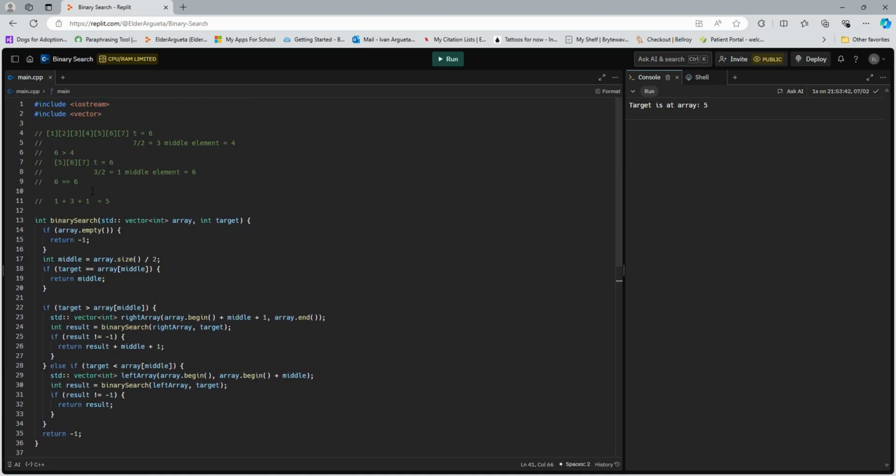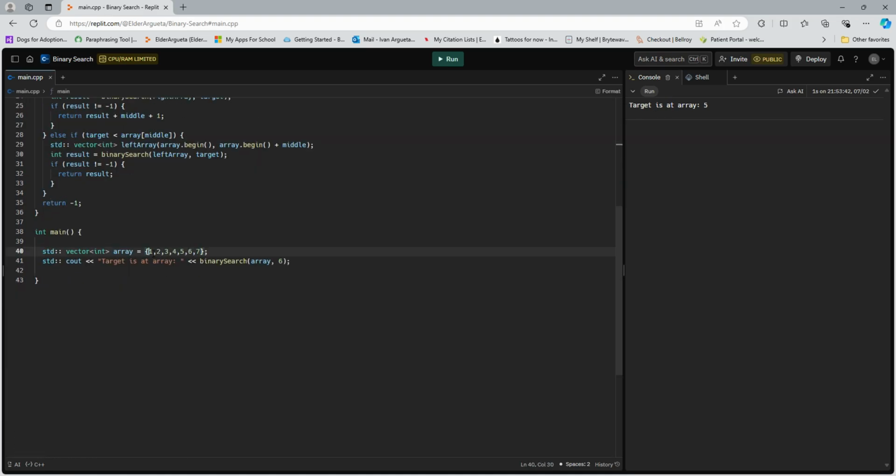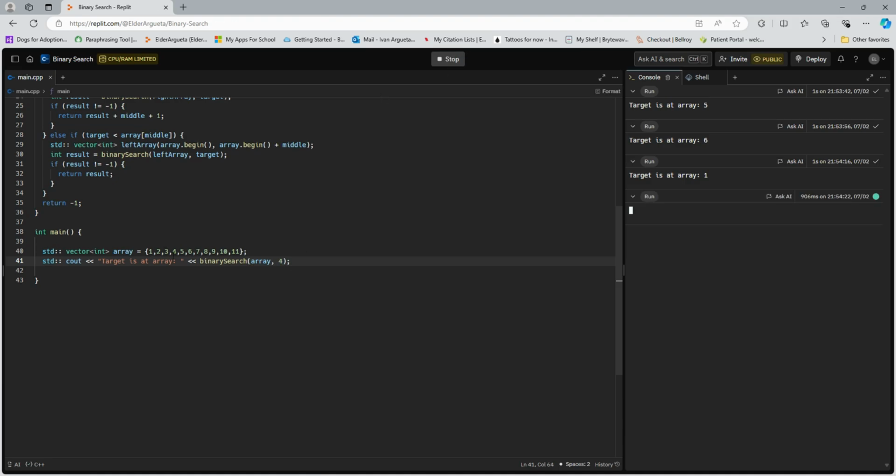target is at array 5. What did I say? Array 5 up here: 0, 1, 2, 3, 4, 5. Now if we do 7, it should say 6. Yes, it does. Let's put in some more numbers: 8, 9, 10, 11. Let's test 2 as our target: 0, 1, that works. Let's test 4. Target 4: 0, 1, 2, 3. As you can see, it works.